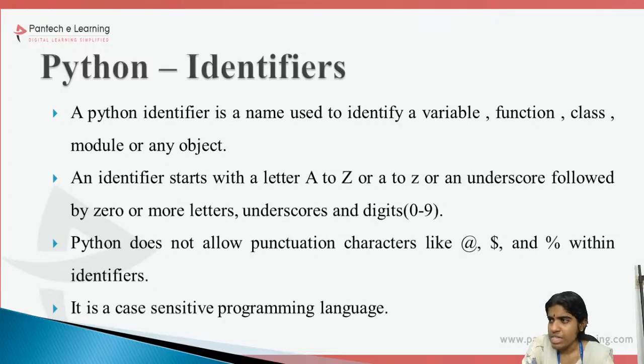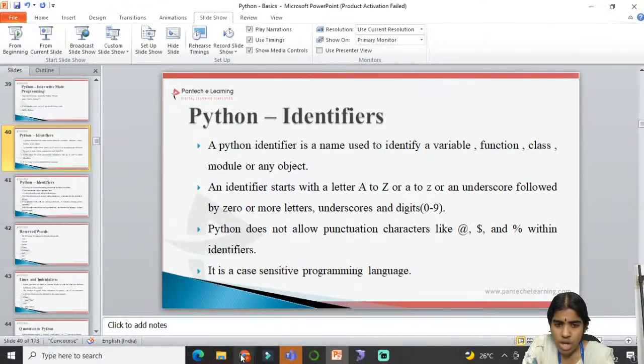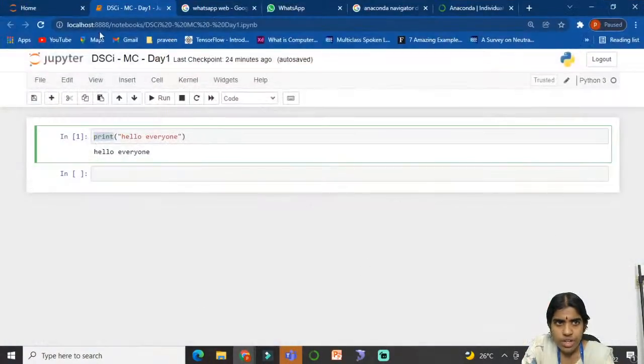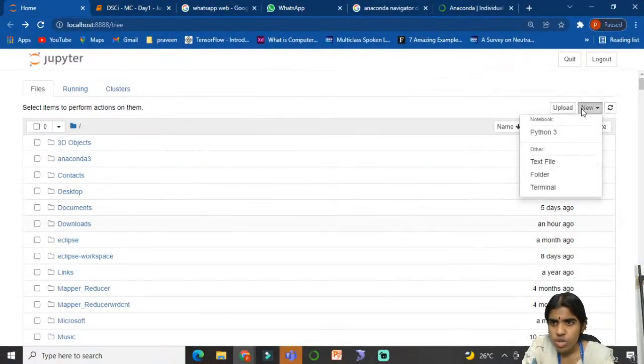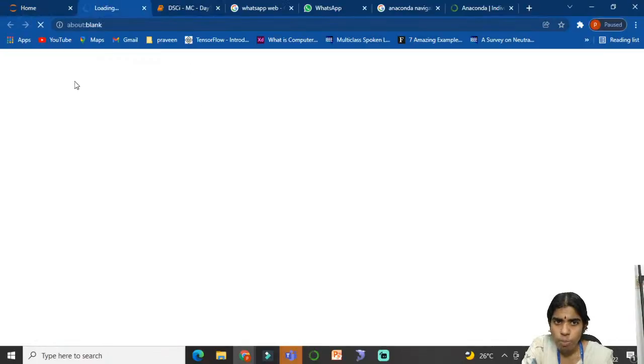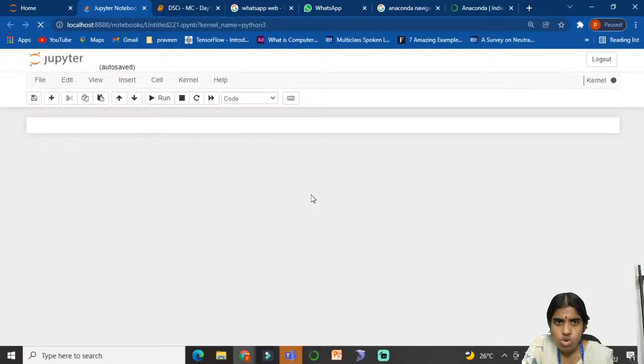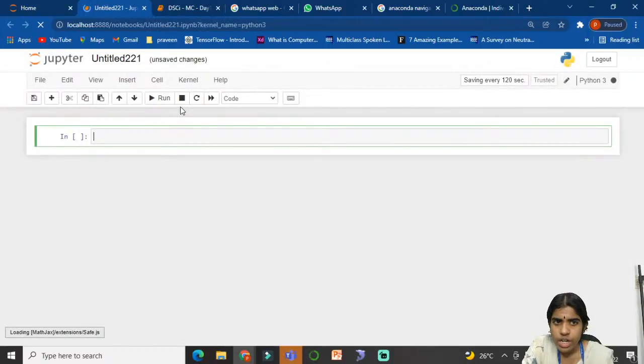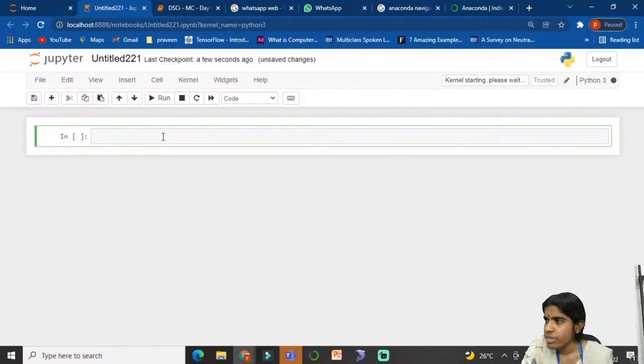Jupyter Notebook, yes. I'll show how to open Jupyter Notebook. Once you go here, you can go to the home screen. Here you have the New option, and you can go for Python 3. It will open in a new file. So am I making sense? It is going to open in a new file, and here you can use a Jupyter Notebook.